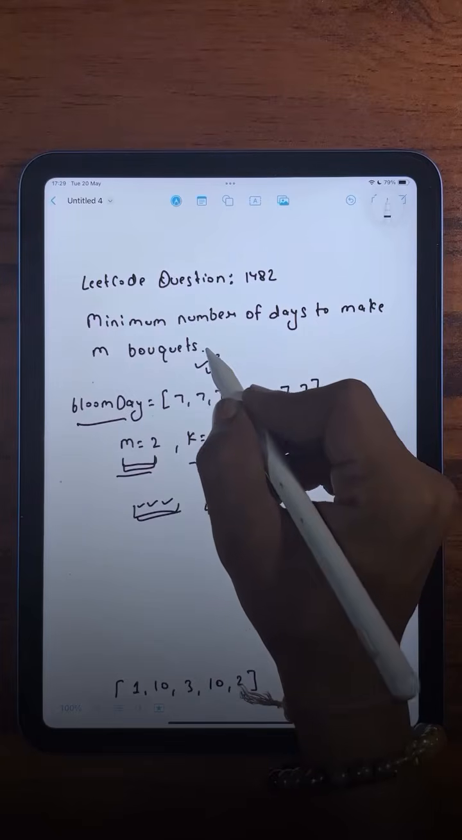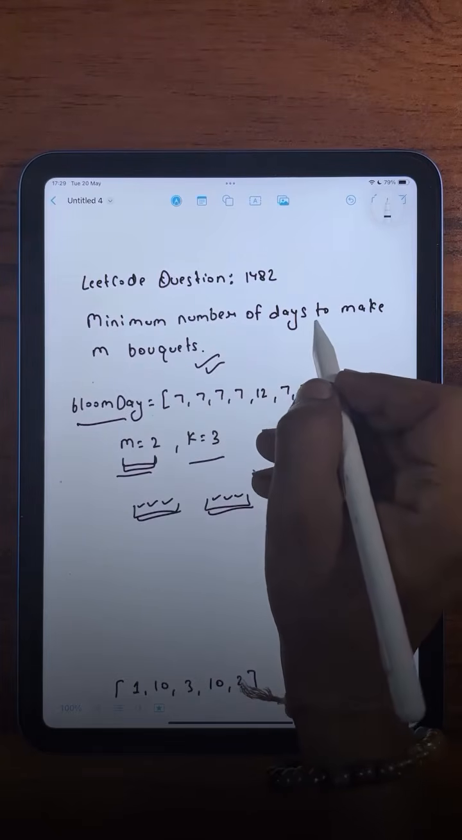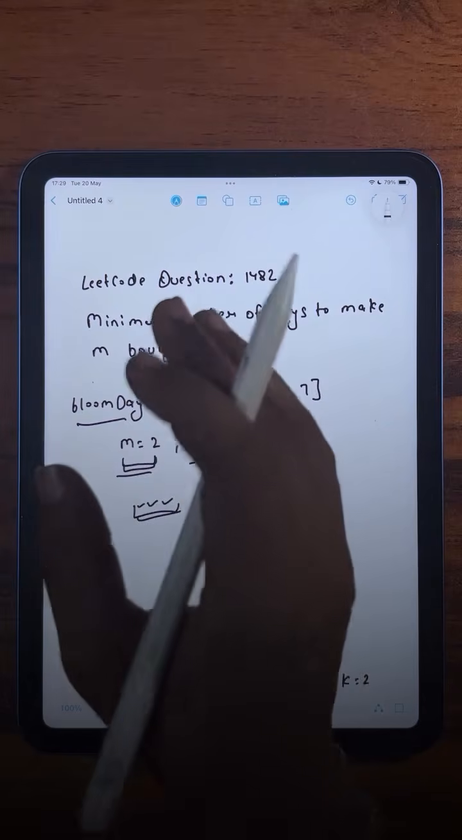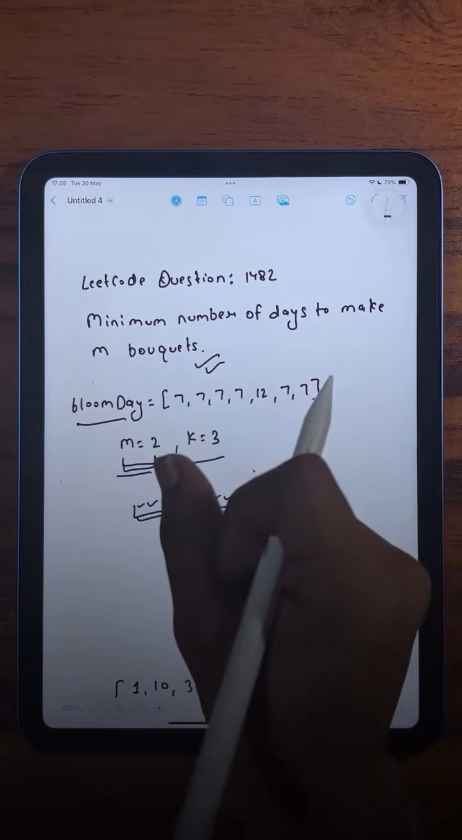So guys, the question that we are solving today is minimum number of days to make M bouquets, and this question might sound a little confusing at first, but give me 90 seconds and I will break down the entire logic. So make sure to watch the reel till the end.